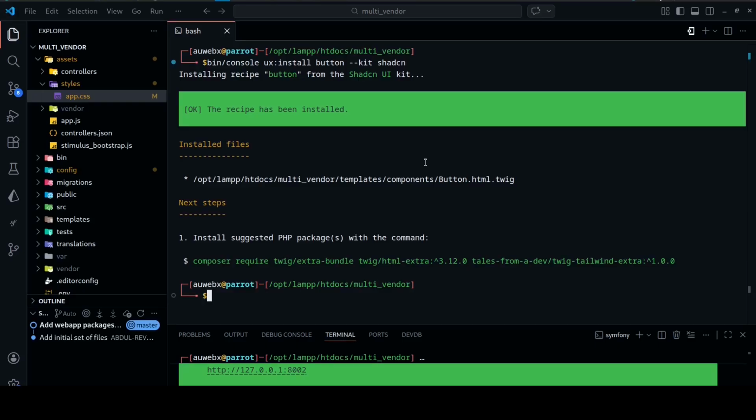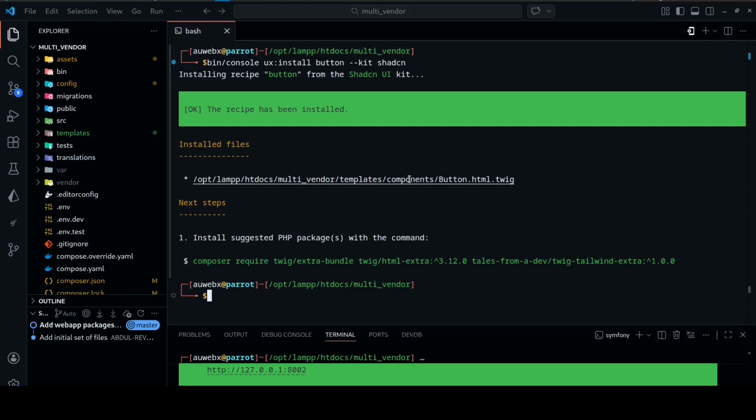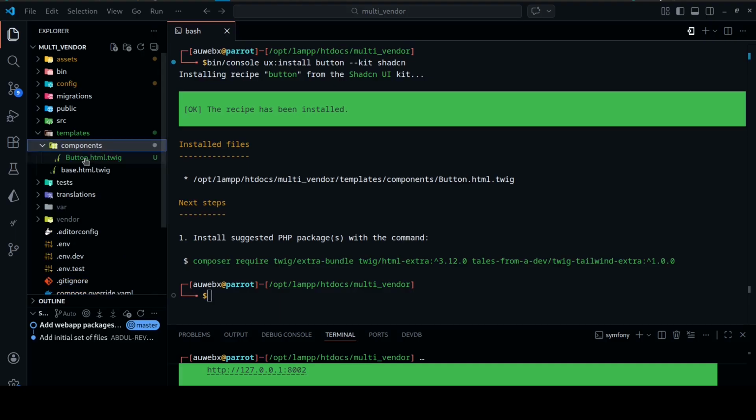All right, so the button is added. So this is where you are going to see it. You can see multi-vendor template component, then button.html.twig. So let's go to templates. You can see component is generated, then the button is added here.